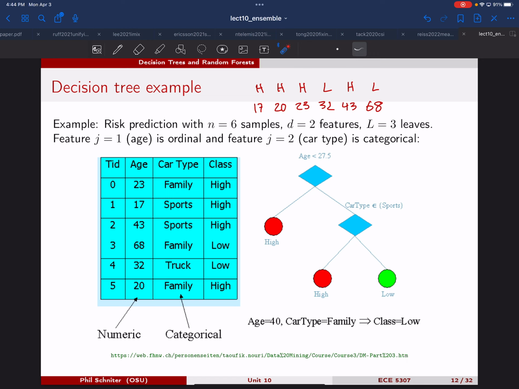So we could also evaluate doing this with car type. I won't go through the details, but if we compared splitting versus car type or splitting versus age, let's just say age turns out better. So that's what we're going to split at the first level, and we're going to use 27.5. So now I've split my data into these 2 subsets.